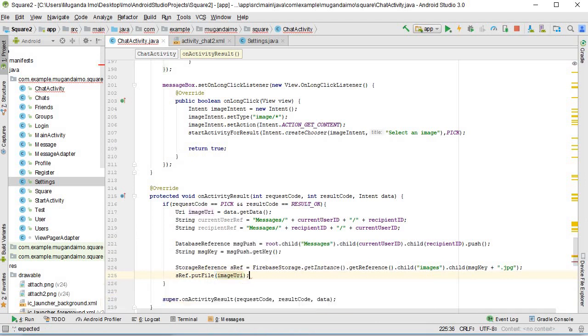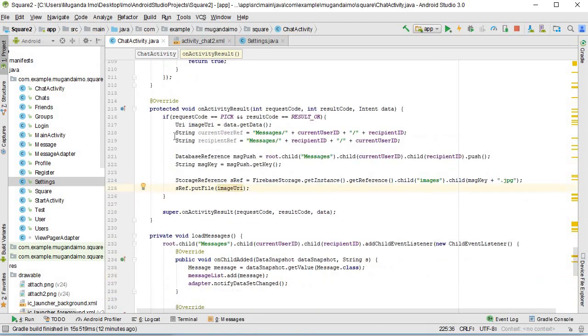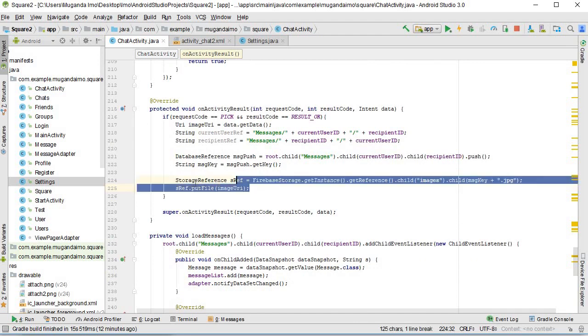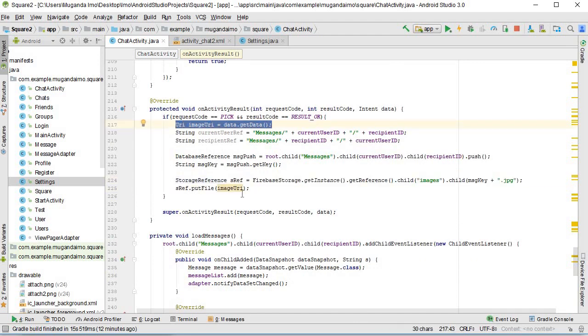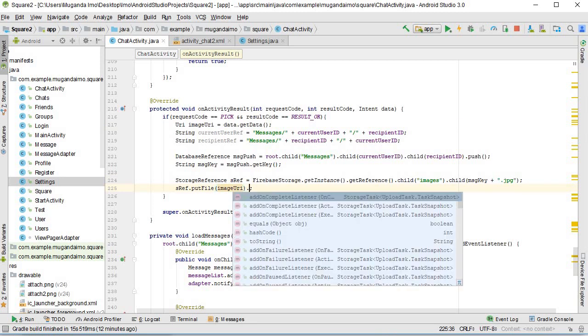You've sent your image to the database simply with just this code. Actually, with these three lines you sent the image. But what we need to do now is to tell the database, the messages table in particular, that there is an image to send to some recipient.